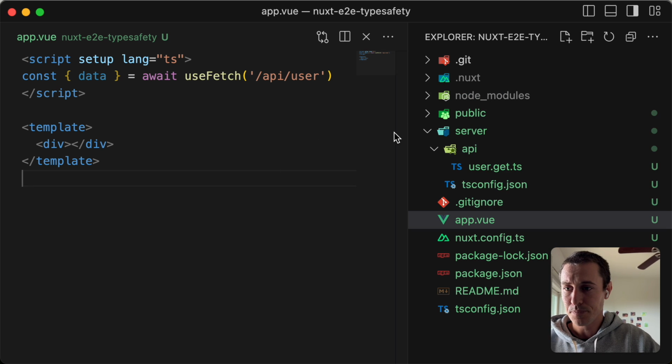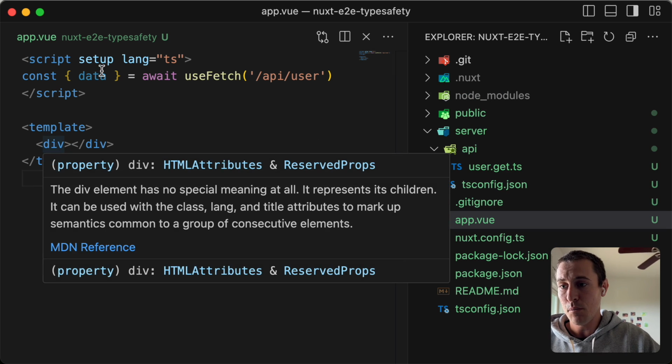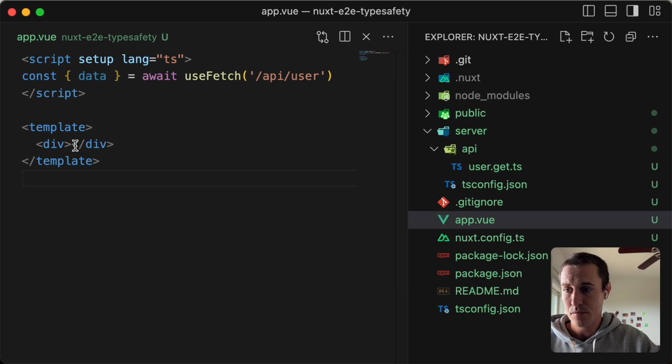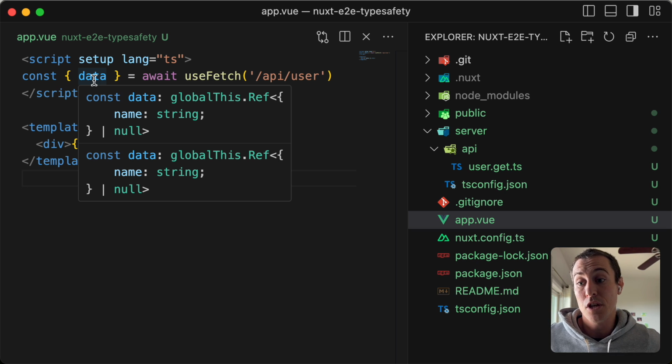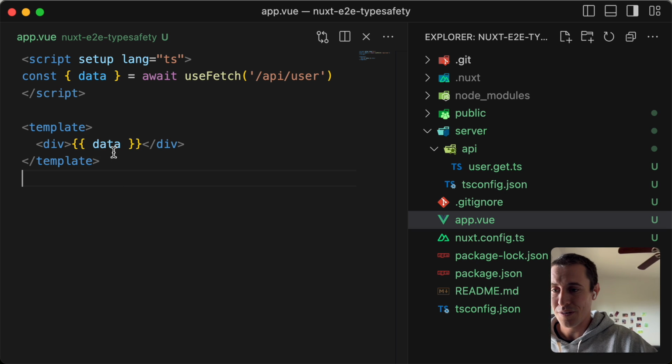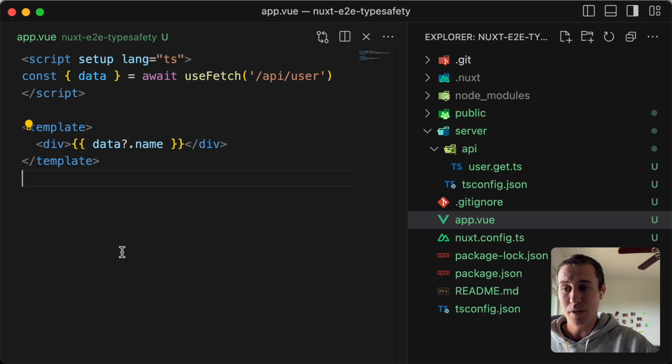So that's nice. And if I hover over data, let me just use it so I get rid of that error. If I hover over it, you see how it's implicitly typing it as a global this.ref name of string, or null. So if we were going to do name, our IDE should pick that up, and you can check against that name field.